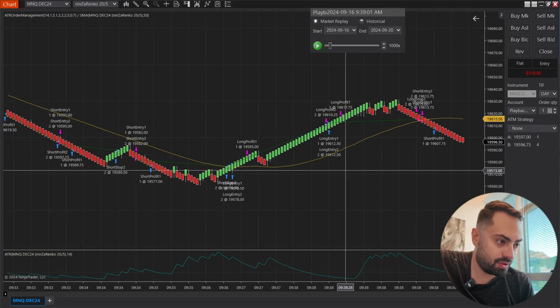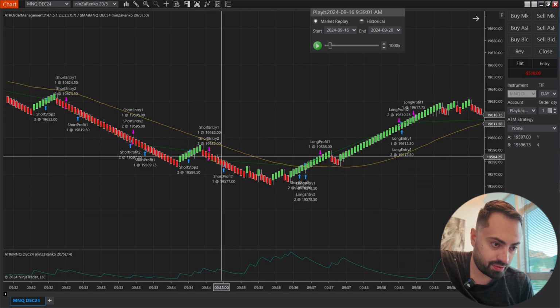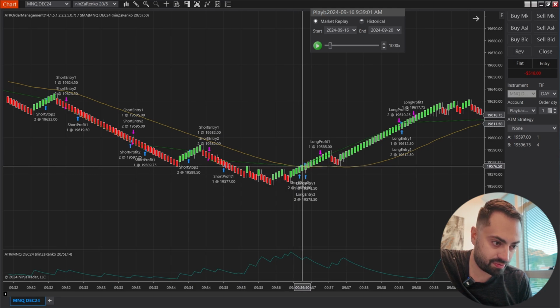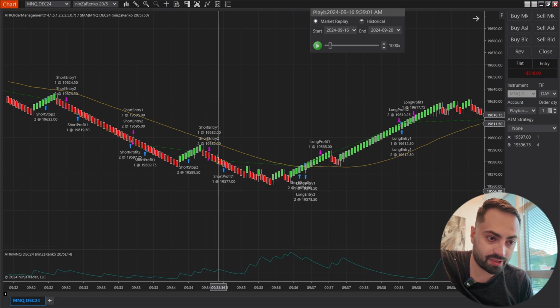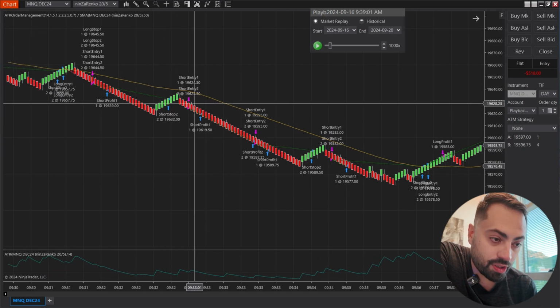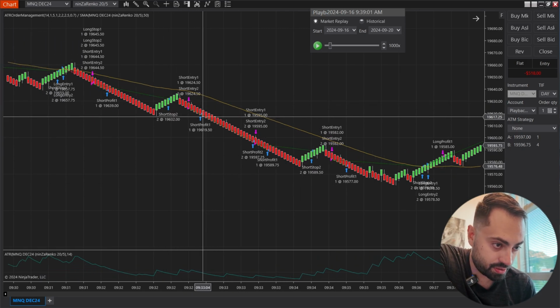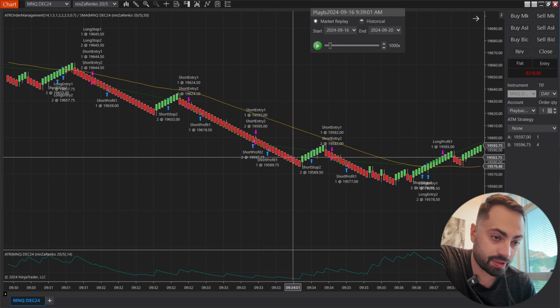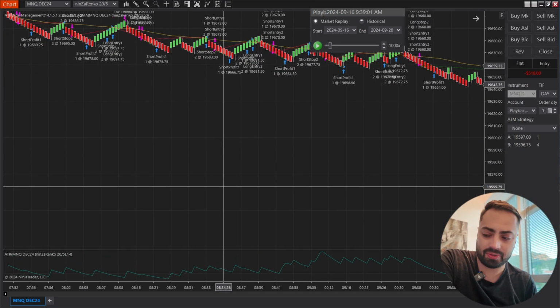So we have our longs, perfect. Our short order, so it seems to hit it and then it starts trailing down to where we lock in some profit. Same thing down here. Here we had another short entry. Perfect, hits both profit orders and it seems to be trailing properly.